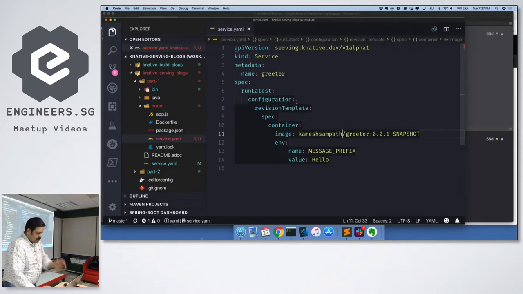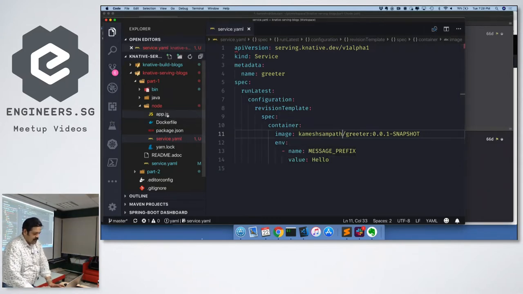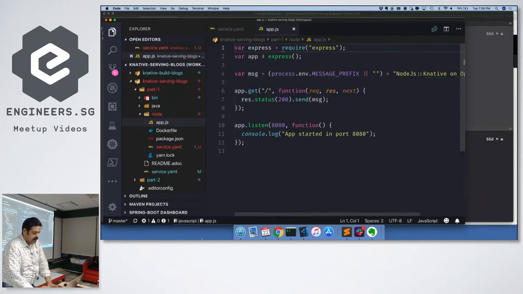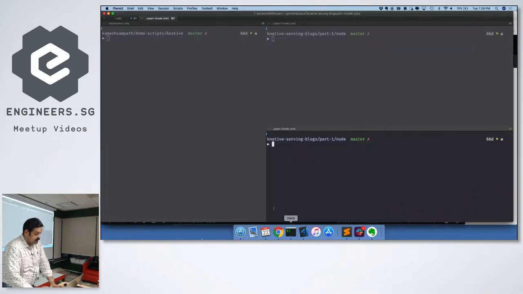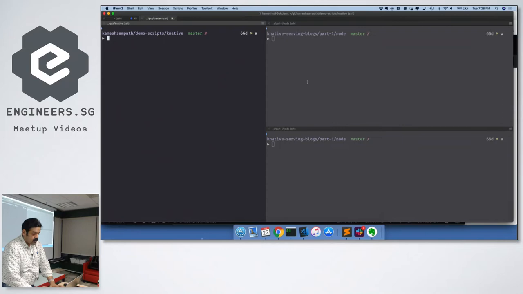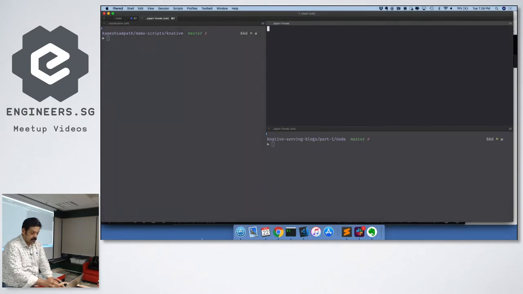So I don't want to jump into the code. The code does not have anything big here. It's just a hello world thing. It's just going to say hello Node.js or something. So how do I run this? I'm going to go to this serving block. This is the YAML I showed you.